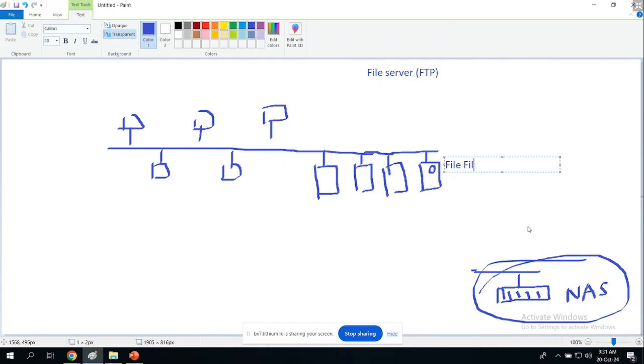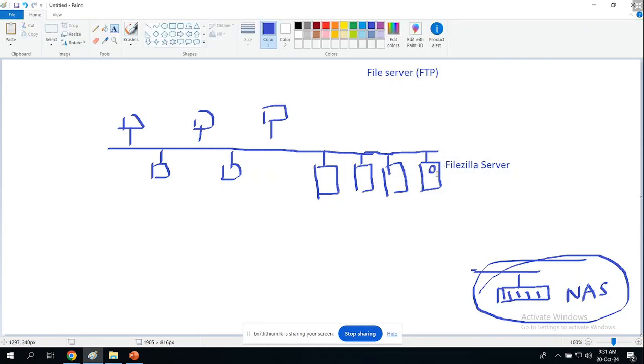FileZilla server. You can take this file. FileZilla server. You have a software called FileZilla. There are two: FileZilla client and FileZilla server. Take the FileZilla server and install it on this machine. Next. Okay, next, finish. After double clicking, the server will become a file server.